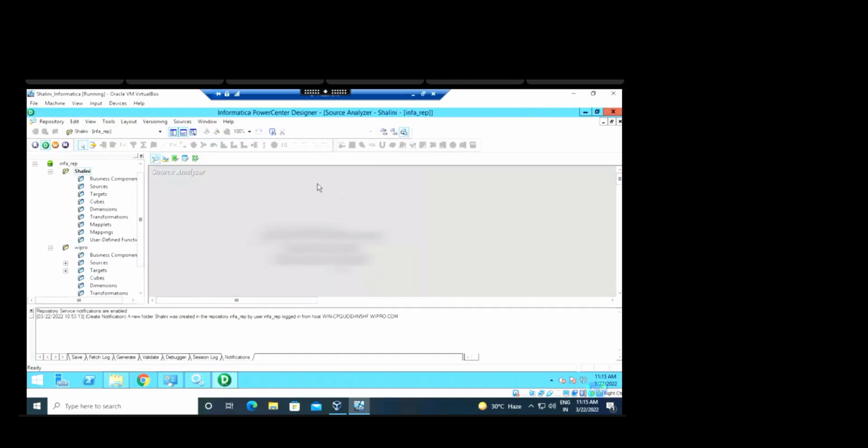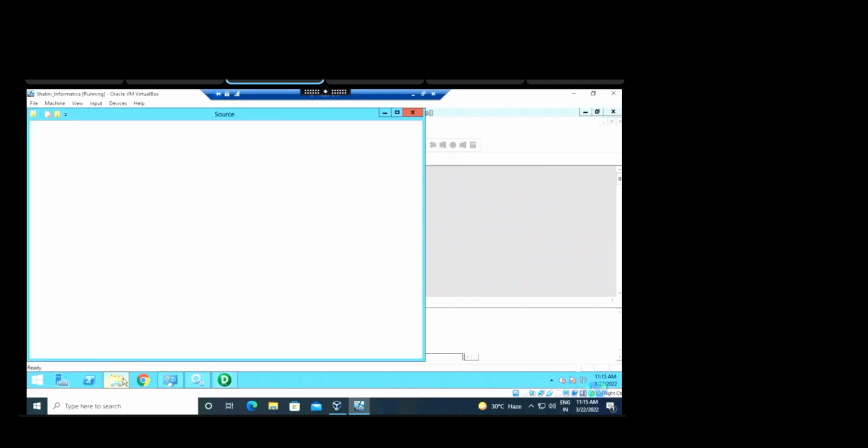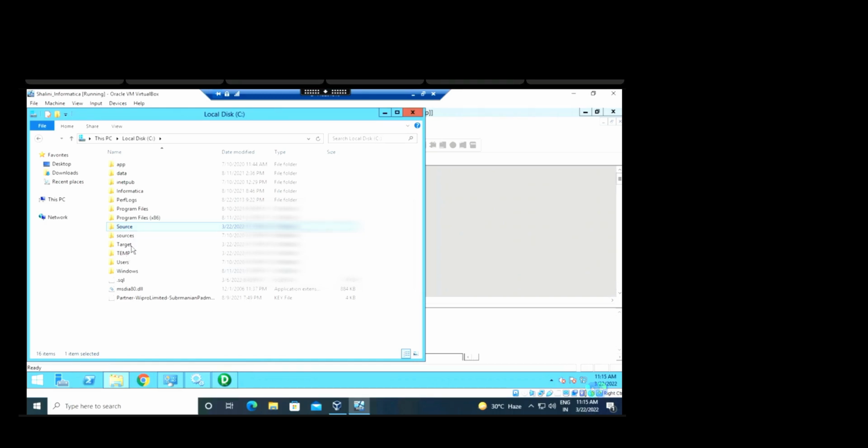There is also a target folder which you have created. At present, the target folder is empty. Am I right? So we will try to create a target file and push the data from the source into this target folder. That's what our goal is. Minimize this window.